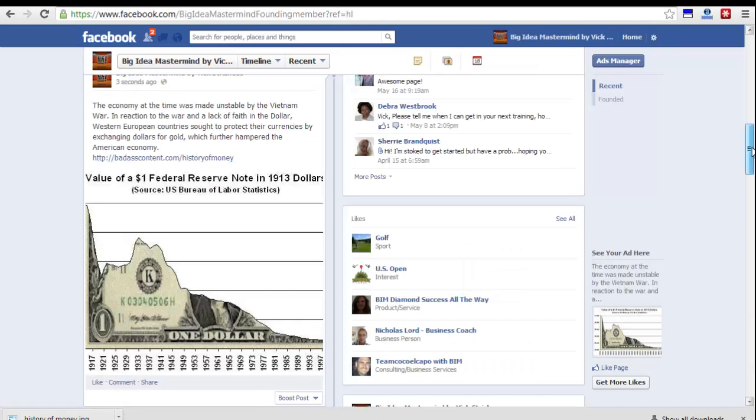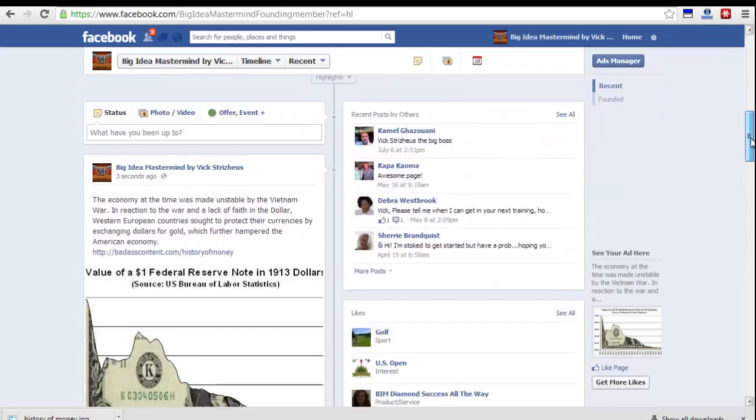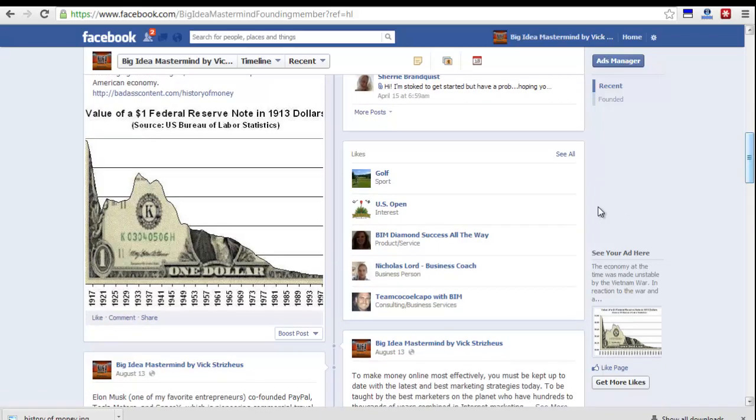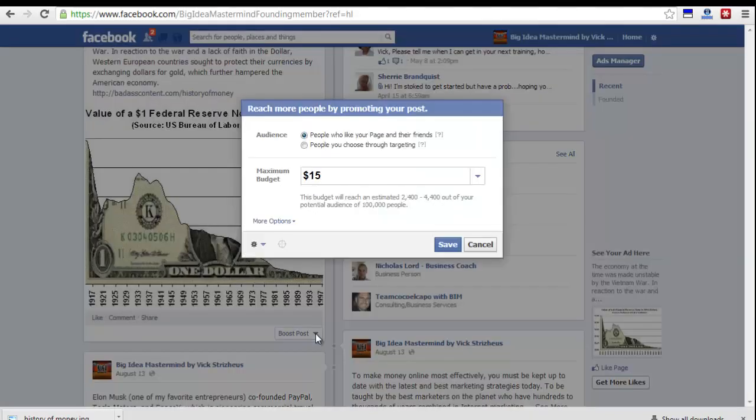So you're posting it, and if you want to boost it up, there is a little thing here on the bottom called Boost Post. If I really wanted thousands of people to see this, I can go on Boost Post, which you do want. Right here it's going to say people. Who do you want this to promote to? People who like your page and their friends, or people you choose through targeting. Usually I just do people who like your page and their friends.